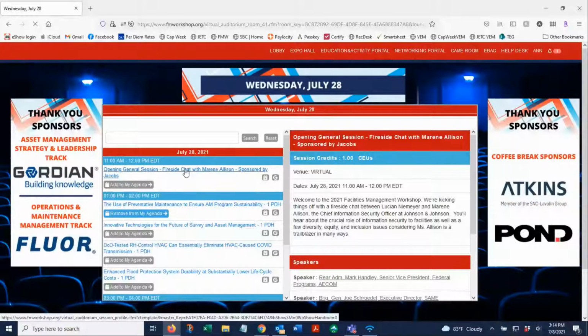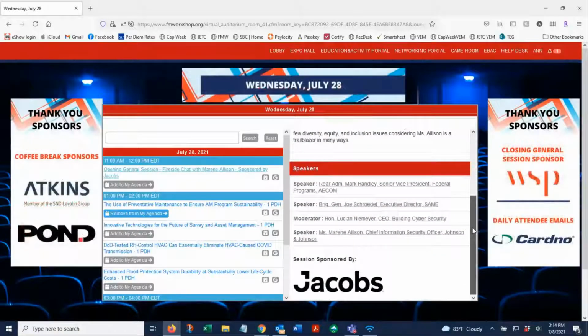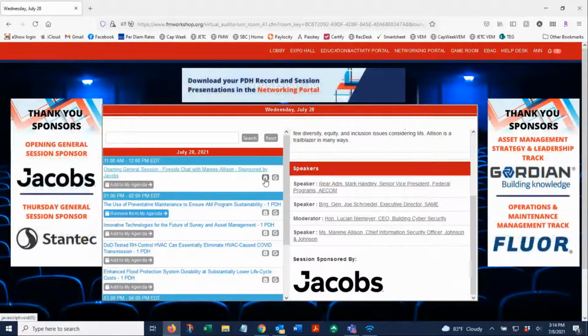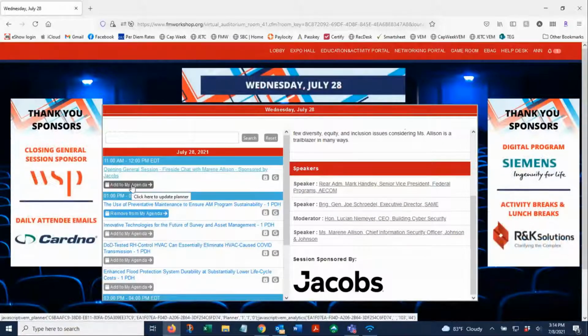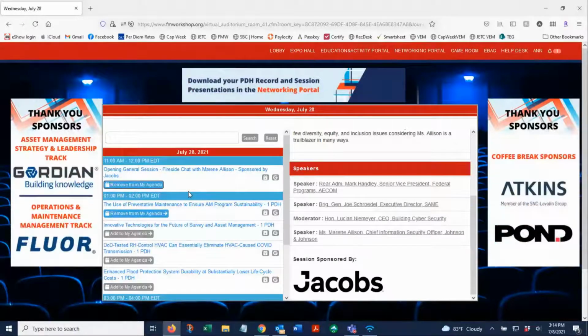Clicking on the title of the session shows in the right-hand panel a description of the session and the speakers who are in that session. I can click this calendar item to add the session to my personal Outlook. I can click on Add to my agenda to add that session to my personal agenda. I'm going to show you how to access that in a moment.